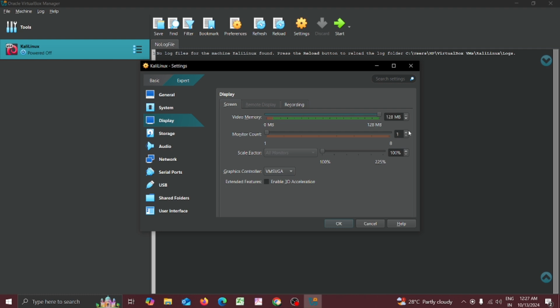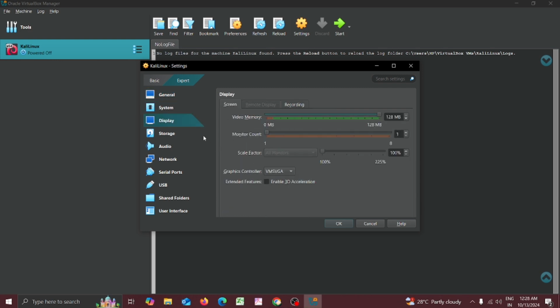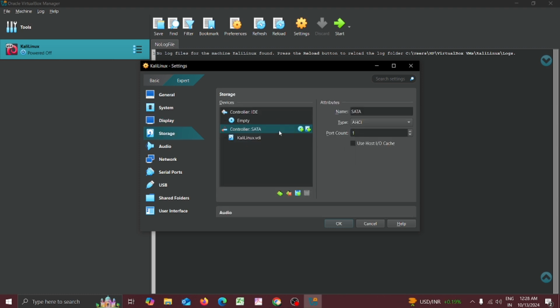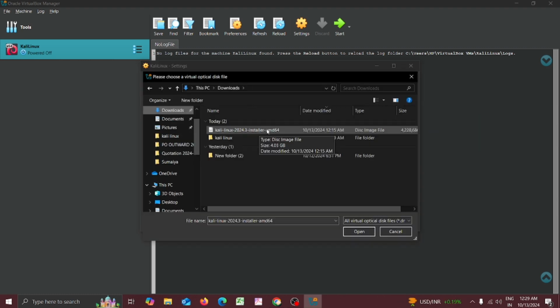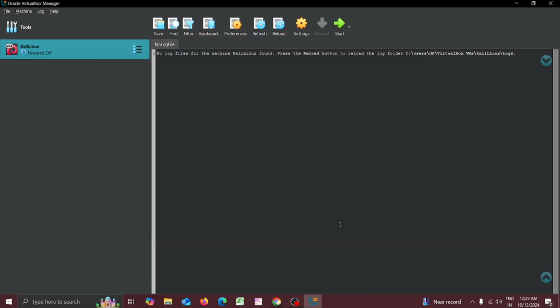We'll be modifying the settings a bit more. So first we have to change the display to the max. I'll be setting it to 128 MB. And then in General we are changing it to bidirectional, as it allows us to copy and paste. Then in the storage part we have to choose the Kali ISO file in the empty disk, and after doing so we have to change the network from NAT to bridged adapter. After modifying everything, we'll start.